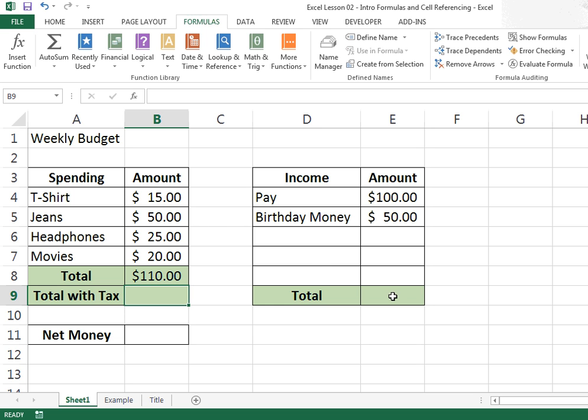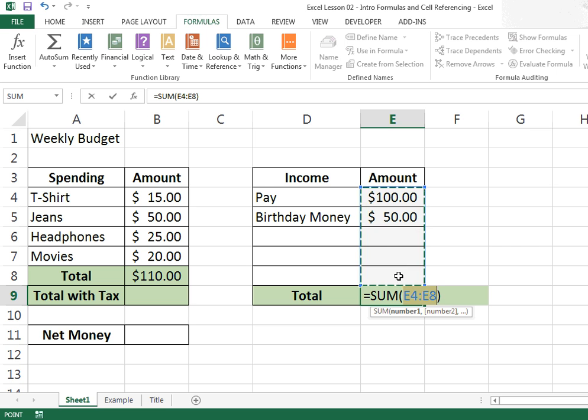I'm going to do the same thing for my income. I'm going to click where the total goes. I'm going to click on my auto sum. Double check that it added a sum because there's other types of formulas. And this one has E4, which is right there, all the way to E8. There's nothing in these right now, but that's fine. I might want to add some later. Hit enter, and it adds them up.